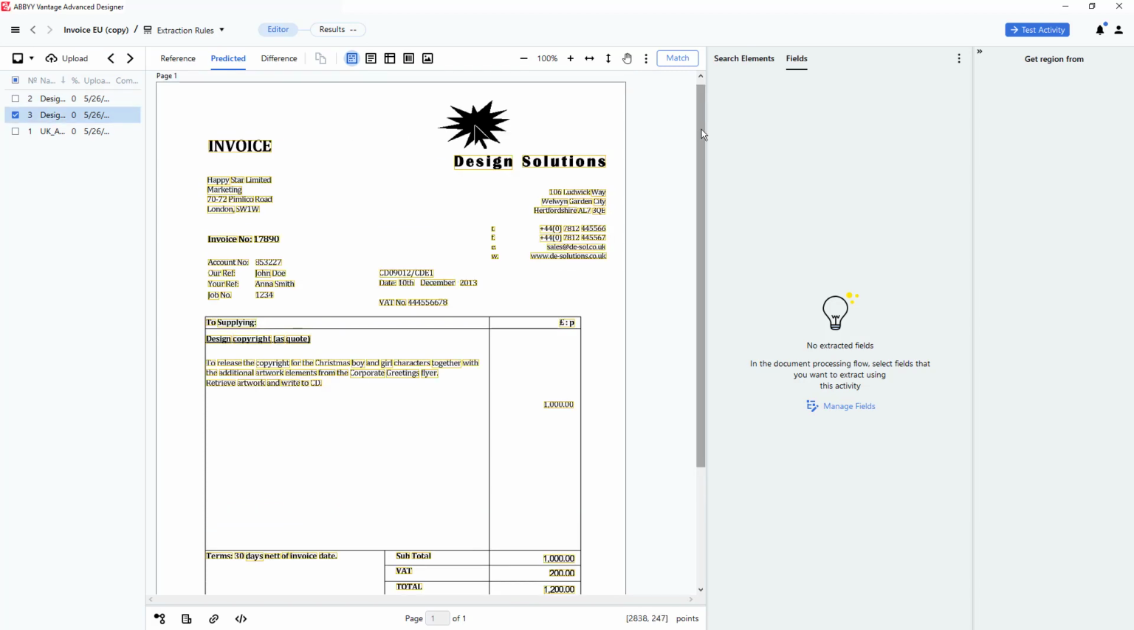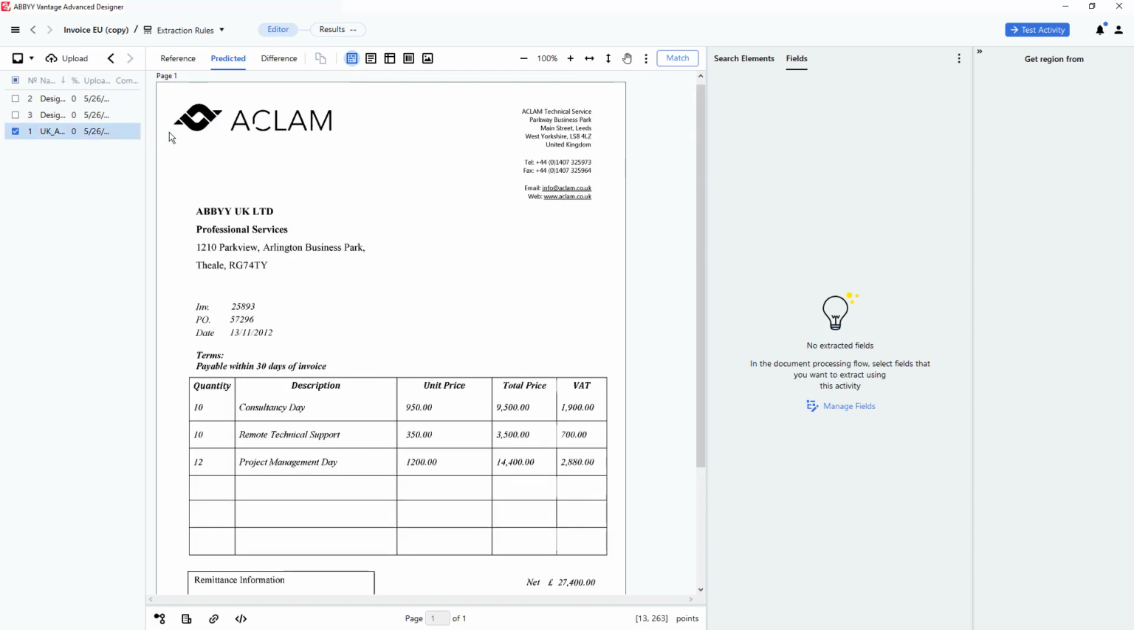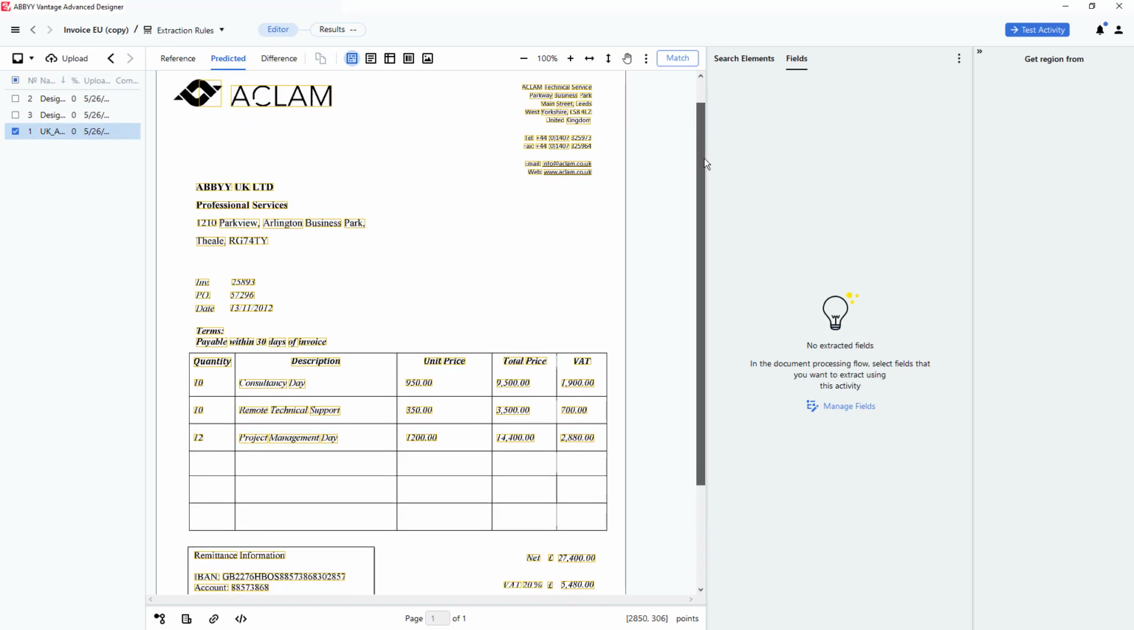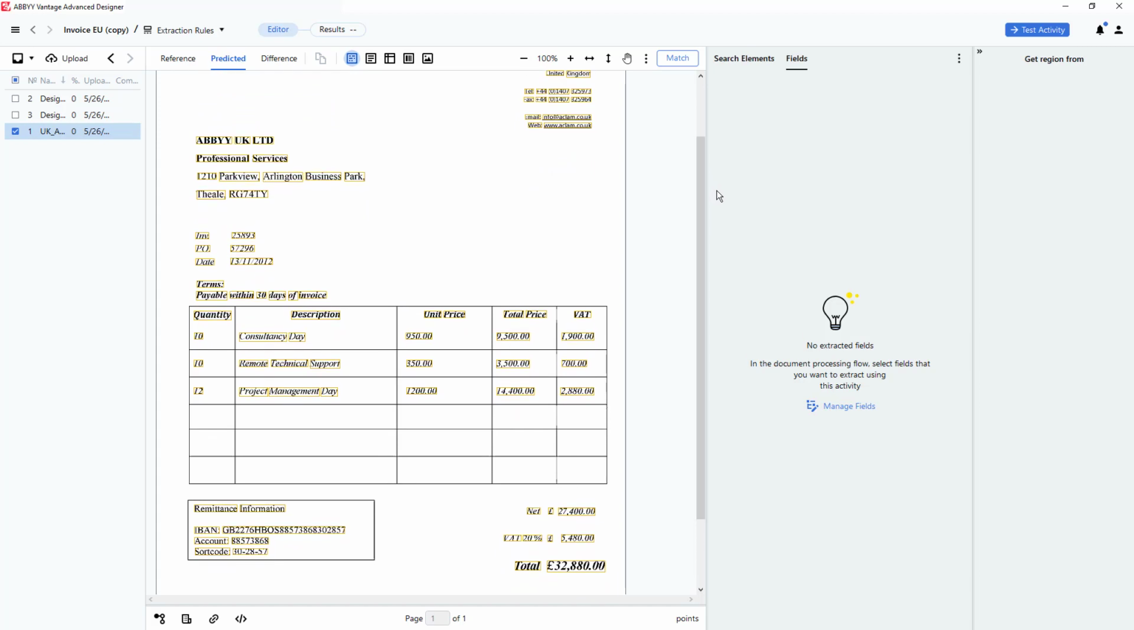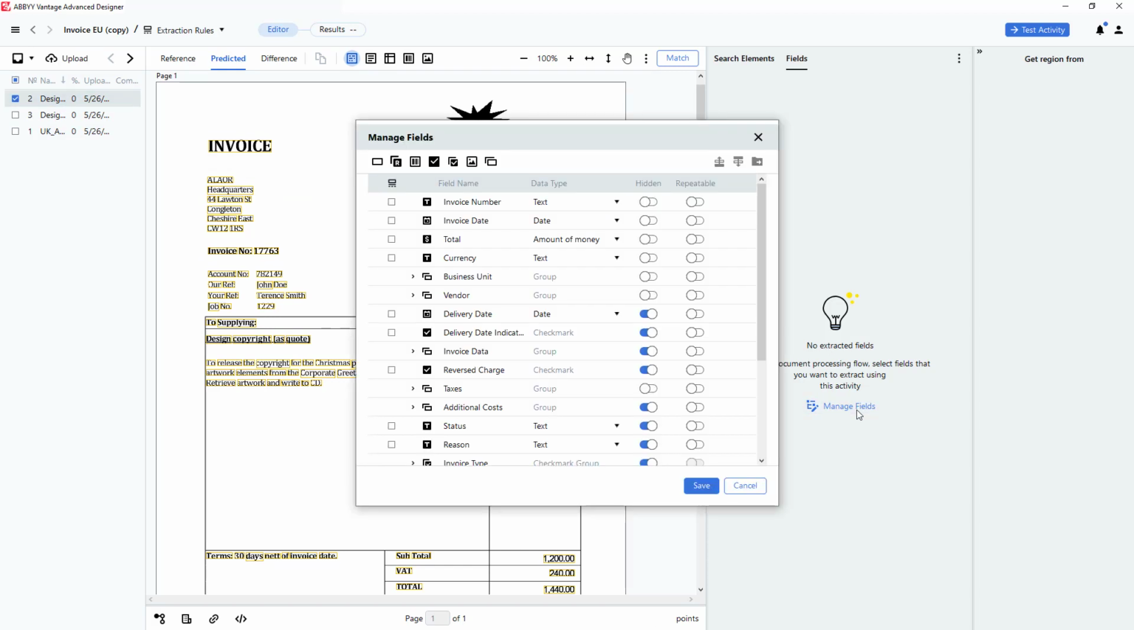I'll also check the second document. The third image is an invoice issued by a CLAM, so I don't need to extract terms of payment for invoices from this vendor. I'll open the first document again. To extract terms of payment, I need to create a new field, so I'll click Manage Fields.